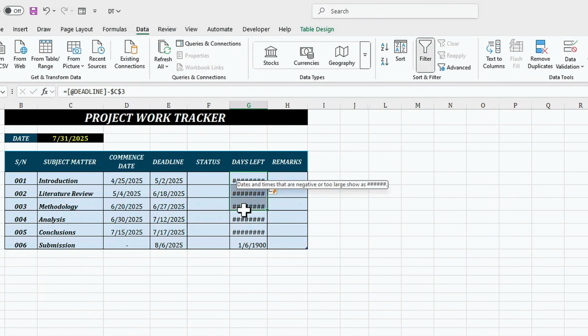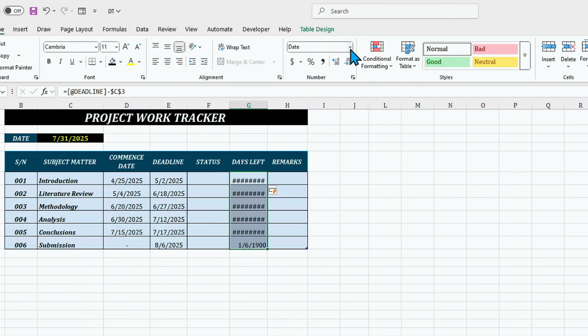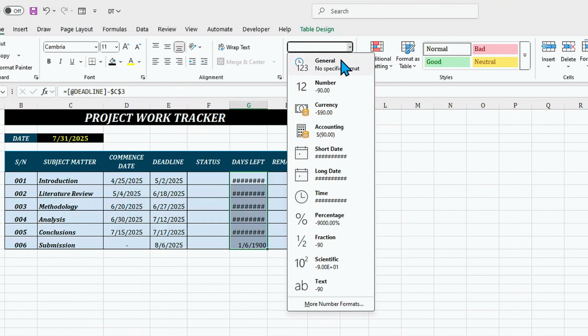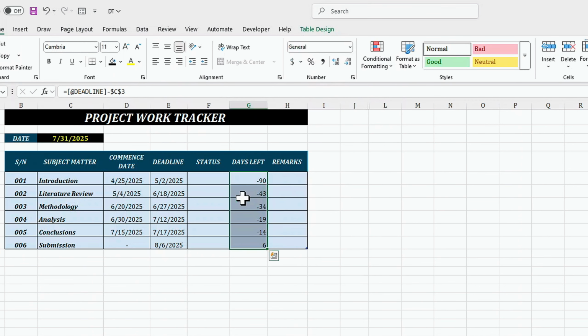Oops, what is happening? Let's select our entire cells and go change the data type. As you can see, the data type is set to a date. Let's change it to a general format so that at least we'll get numbers. Wow, it seems we are way past our deadline, but no worries.